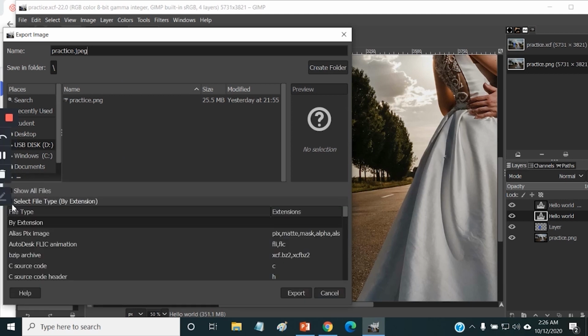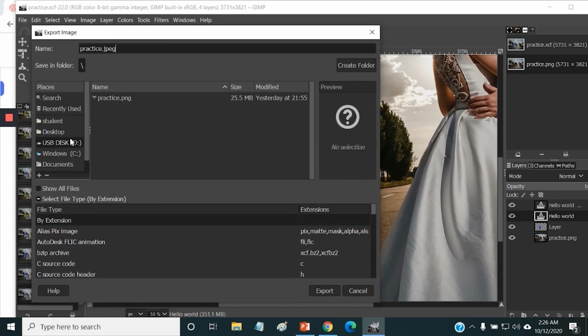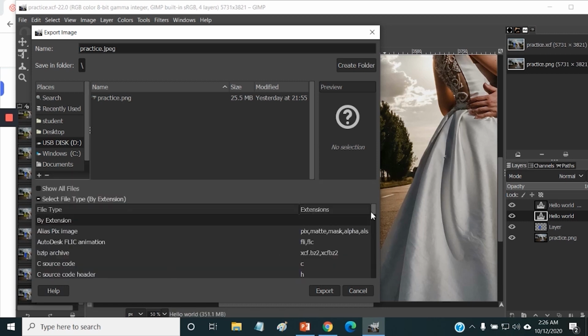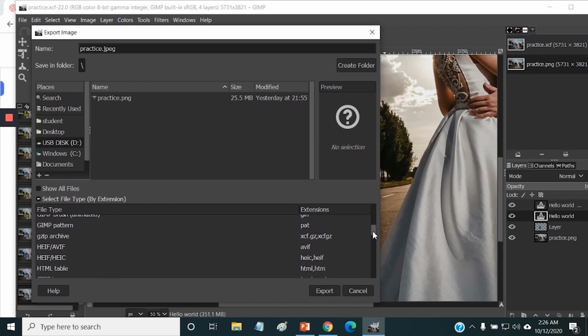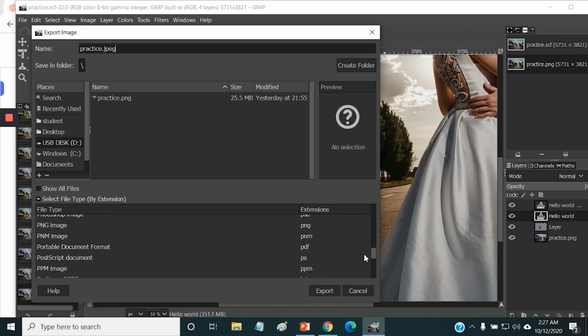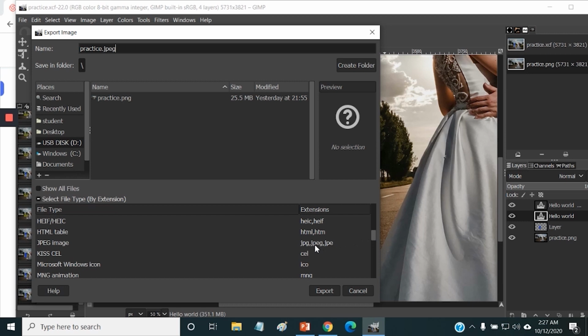If you click on select file type, you can choose one of a whole bunch of other options for types of files to save as. But again, JPEG is generally what you see on the internet. Other popular ones are BMP, PNGs, but JPEG is usually the way to go.